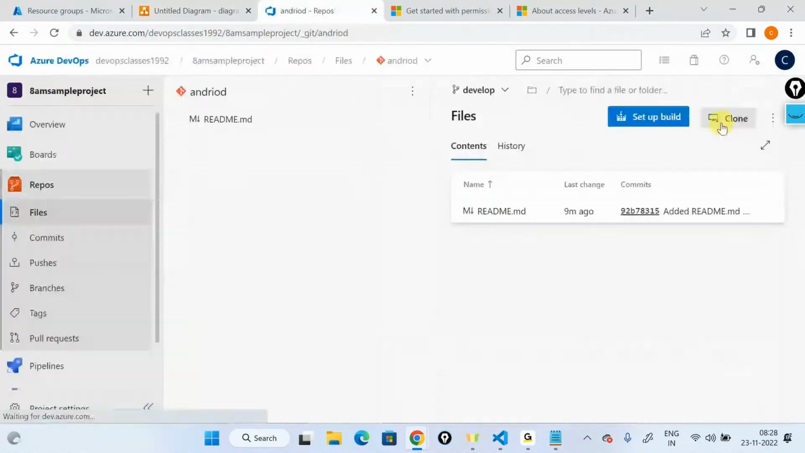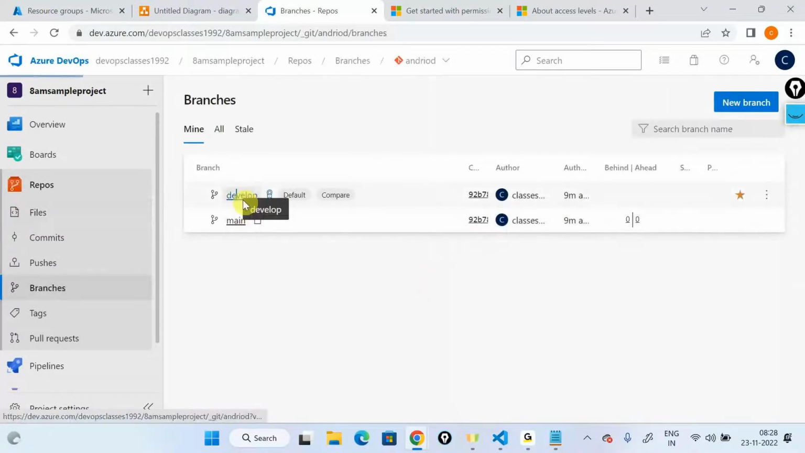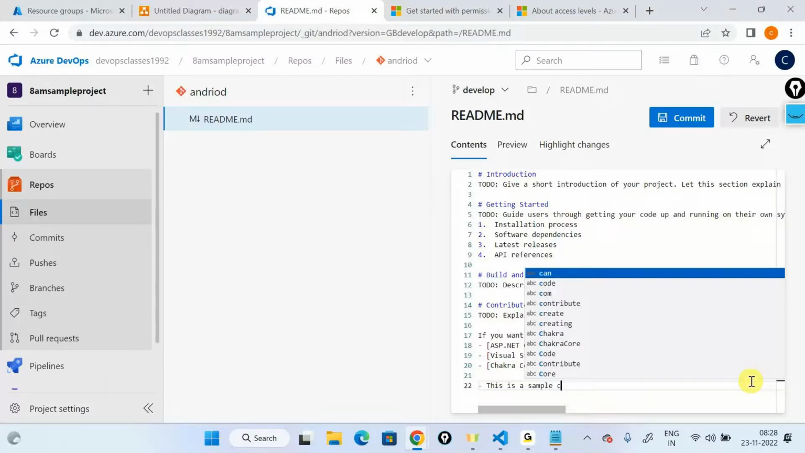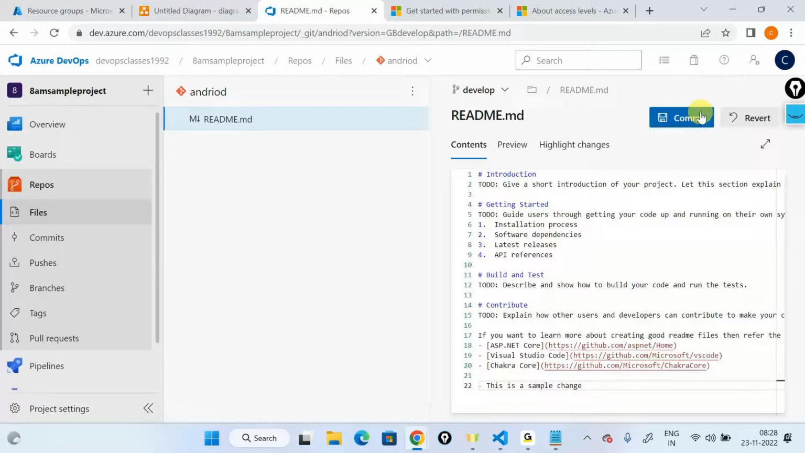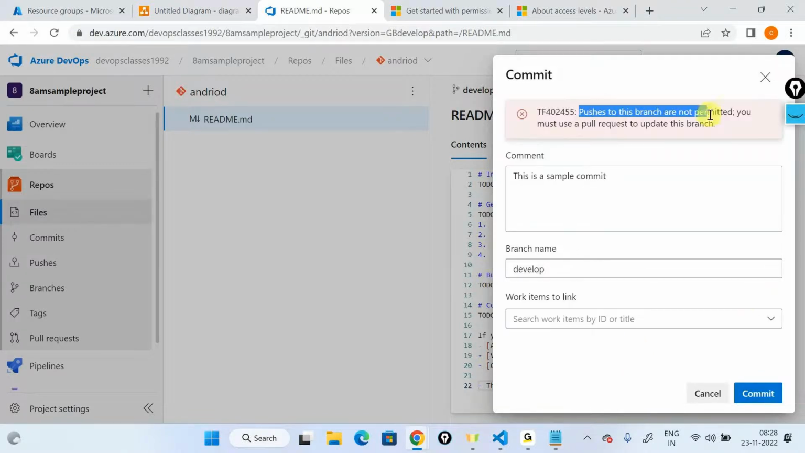imagine that I am the developer. Just imagine that I am a developer out here. I come here into the develop branch. I say edit. I'll say this is a sample change. And the next thing I do, commit. Say this is a sample commit. I'll say commit. What's it telling you? Pushes to this branch are not permitted. You must use a pull request to update this branch.